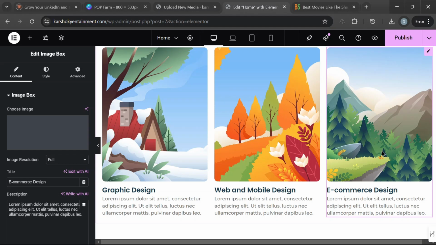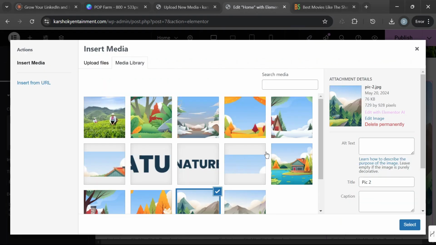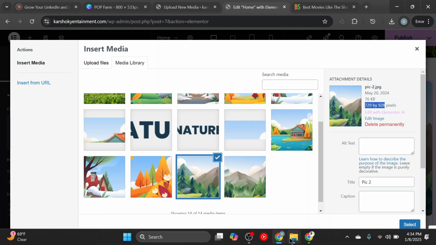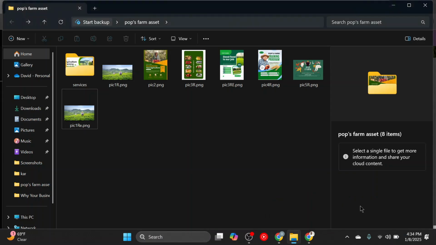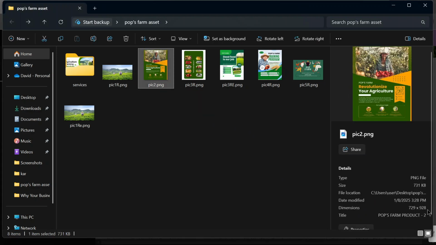So now let's edit this. Let's change this image. You pick it, you choose. Remember what I told you guys. This is why I don't want to upload everything at once, so you can keep up. This one is pick 2. Remember I made it 729 by 928. You come here, you see pick 2. If you click it, you see the size 729 by 920.